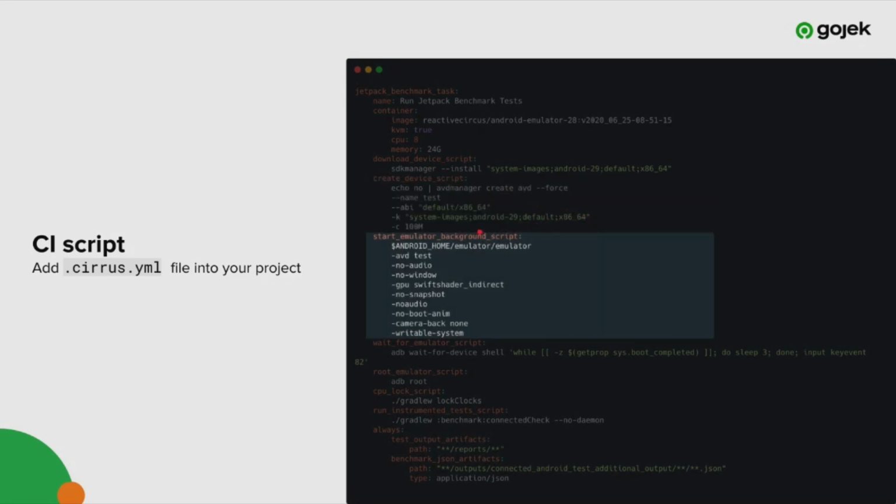And then start the emulator. I'm starting the test device, because I named the device test here. I set it to no audio because we don't need audio on CI. And I set it to no window because on CI we don't need any window too. Then set the GPU to use this, and set it to no snapshot, so we don't have any snapshot or cold hot boot, I think. And then we set it to no audio, no boot animation, and we don't use any camera, so we set camera back none, and set the system to be writable.